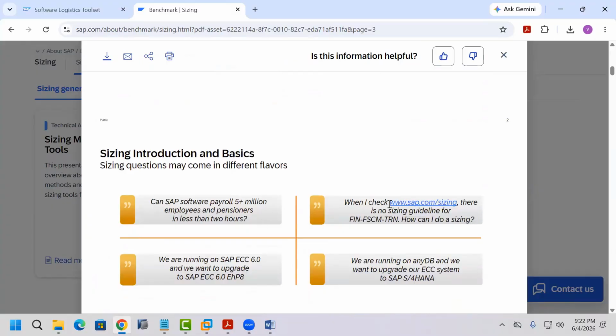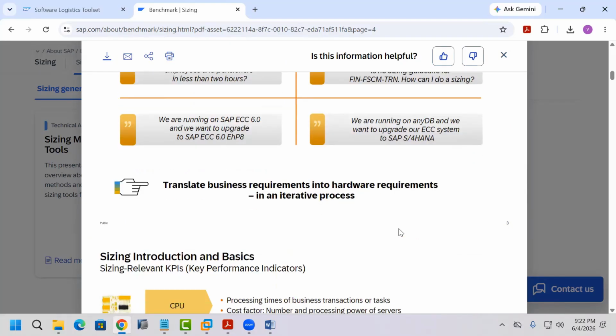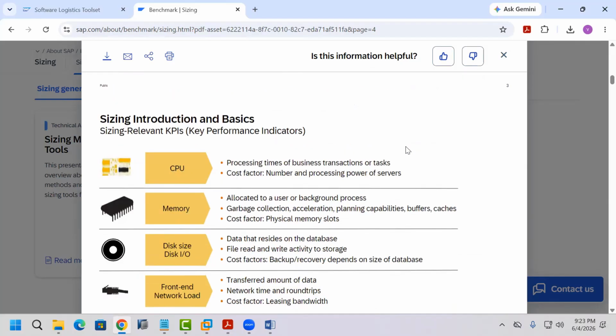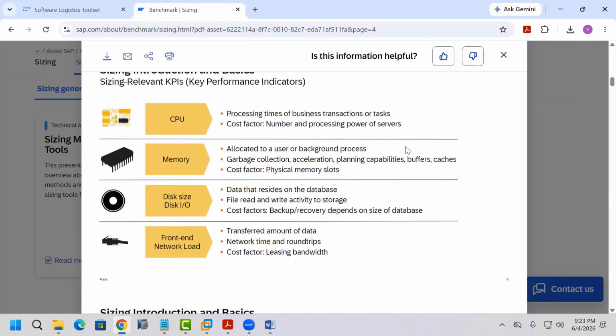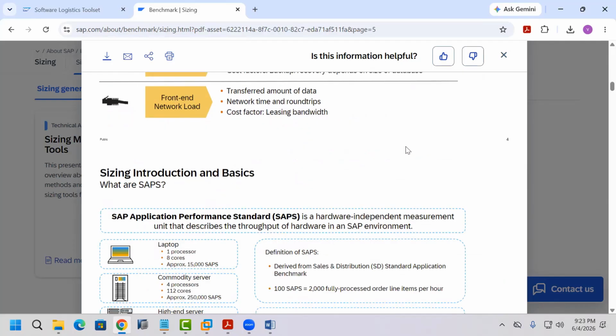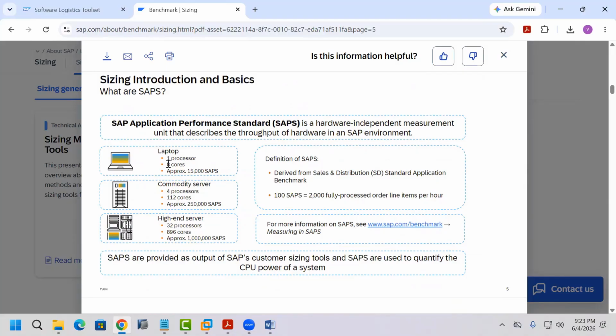When I check sizing, there is no sizing guidance like that. So here, you saw we are running on SAP ECC 6.0 and we want to upgrade to SAP ECC 6.0 EHP. We are running on NetWeaver DB and we want to upgrade our ECC system to S/4HANA. Like that, they ask how much memory is required, front-end disk size, how much RAM, CPU power. Sizing is here.